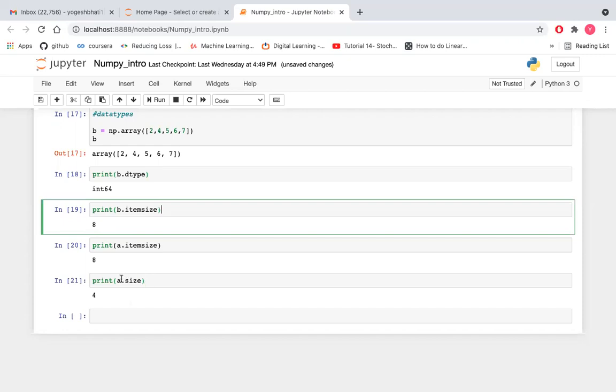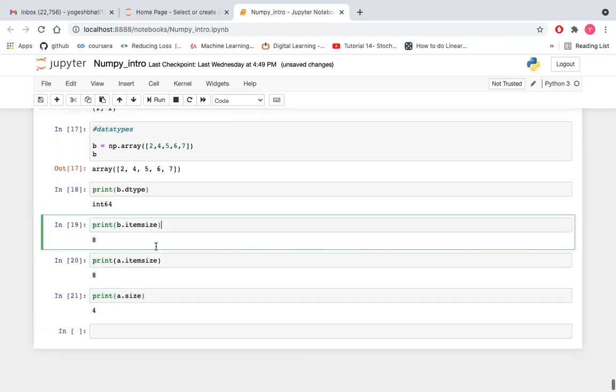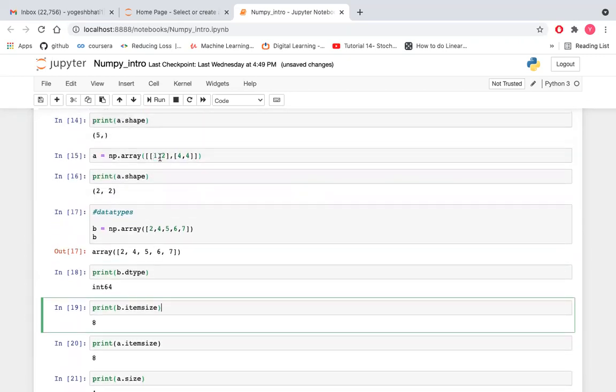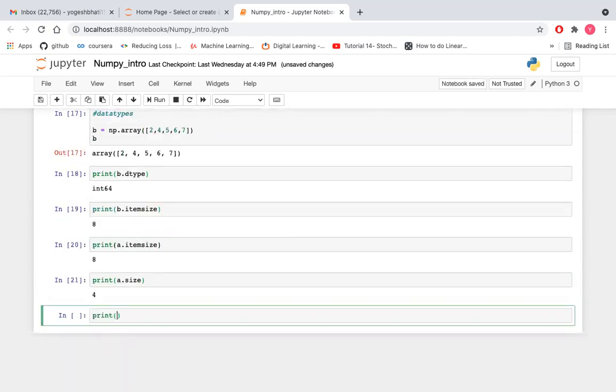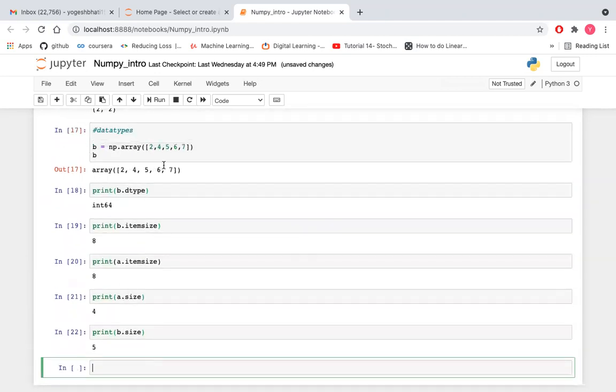But if you want to find out all the elements available in a particular array, we have to use the size attribute, so that we can find out how many elements are available in a particular array. So a dot size will give me 4, because we found earlier that there are a total of 4 elements available in array A. So let's find out in B. Okay, there are a total of 5 elements available in array B, so it is giving me 5.